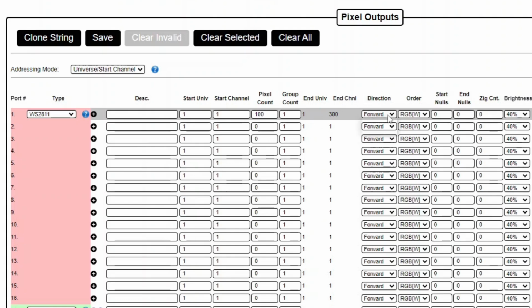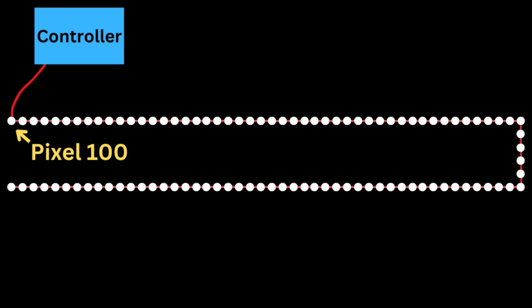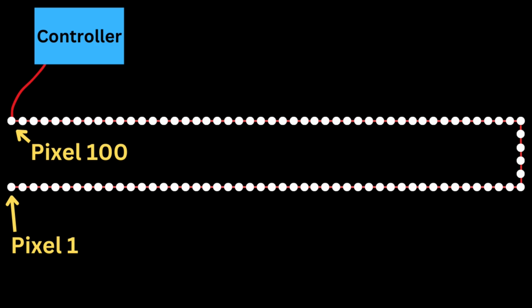The direction setting allows you to change what direction the strand of pixels goes. For example, if I have a strand of 100 pixels and I want the data to flow normally with this being pixel number 1 and this being pixel 100, I would leave it at forward. But if I want it to be reversed with this being pixel 100 and this being pixel 1, I could select the reverse option. Now the data for the first pixel, instead of going to the beginning of the strand, would go all the way to the end of the strand.